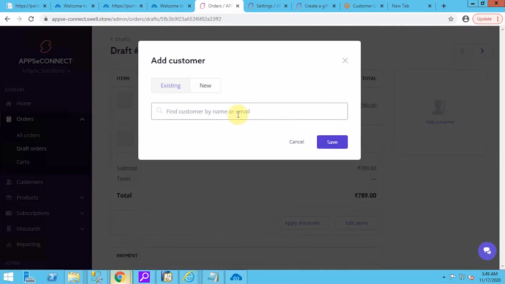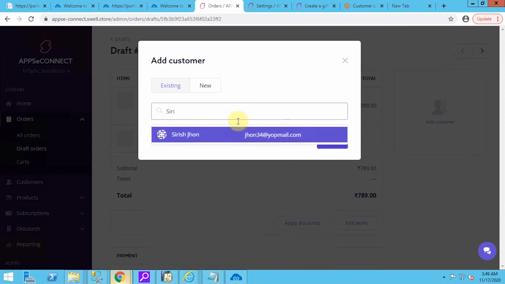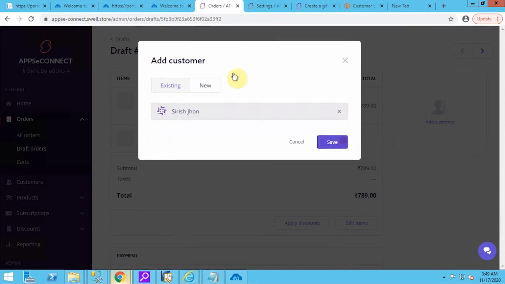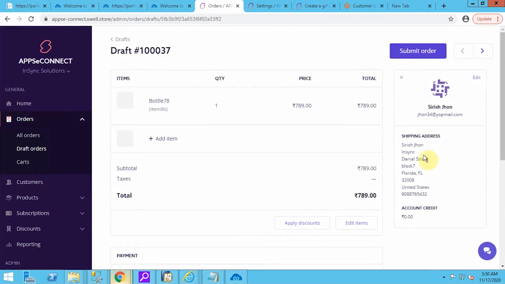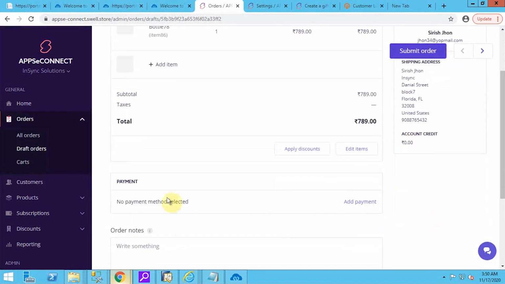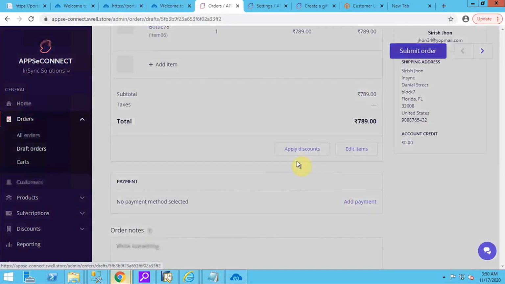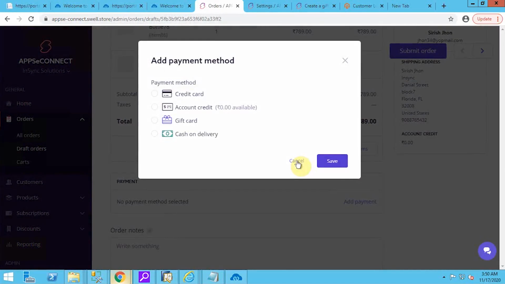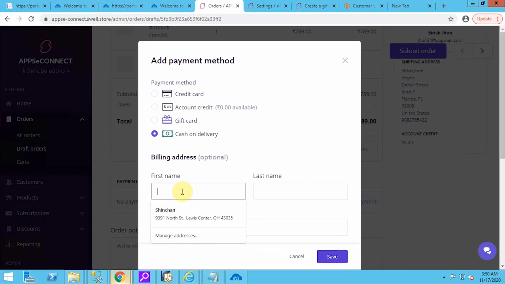And choosing the customer. This is the customer, with the address details here. Now I'm choosing the payment method. We completely support the online and offline payment methods. But for this demo purpose, I'm choosing cash on delivery and again putting the billing details from here.